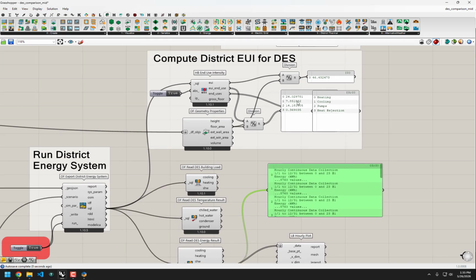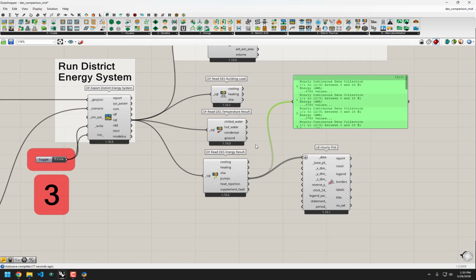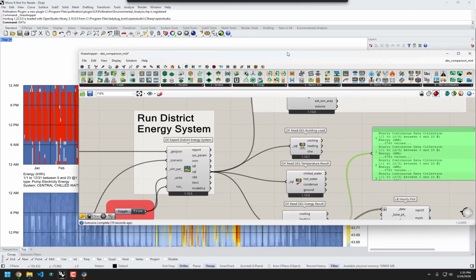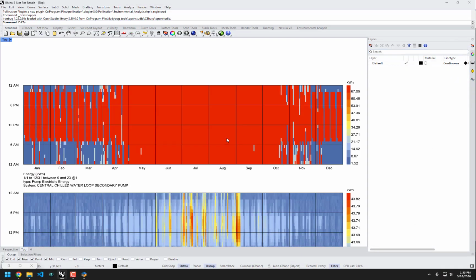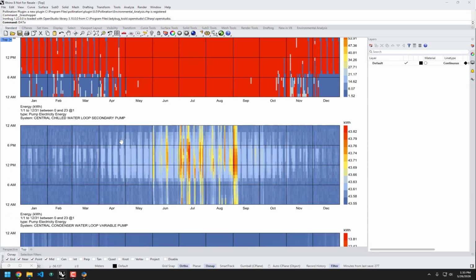And this is actually useful to understand, because with our pumps, when we were doing it on a building by building basis, a lot less energy was consumed than when we had a district energy system. And this is really going to help you understand which pumps are actually driving a lot of the energy use. Right, so certainly a lot of energy being consumed by this central chilled water loop.